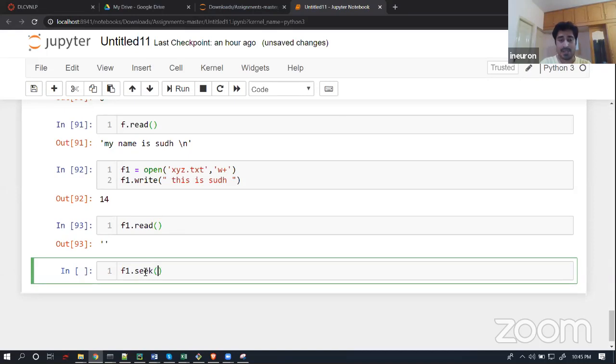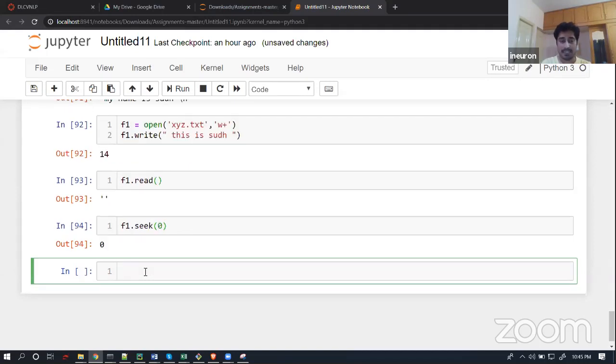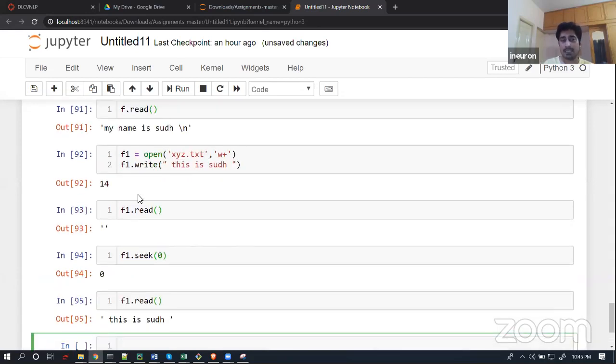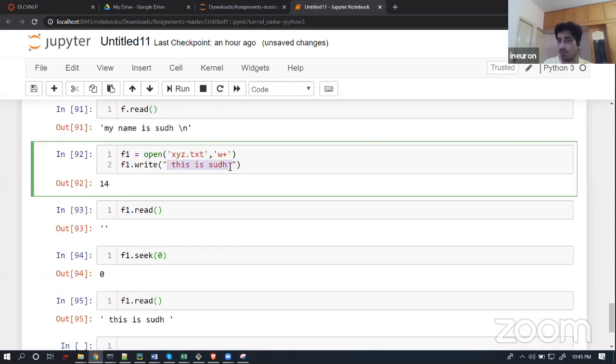So what I can do is call a seek from the 0th index, and then call f1.read, a read operation, and you will be able to find out that whatever I have written has just updated my data set, because I have opened my file in W plus mode. So write plus updates entirely.